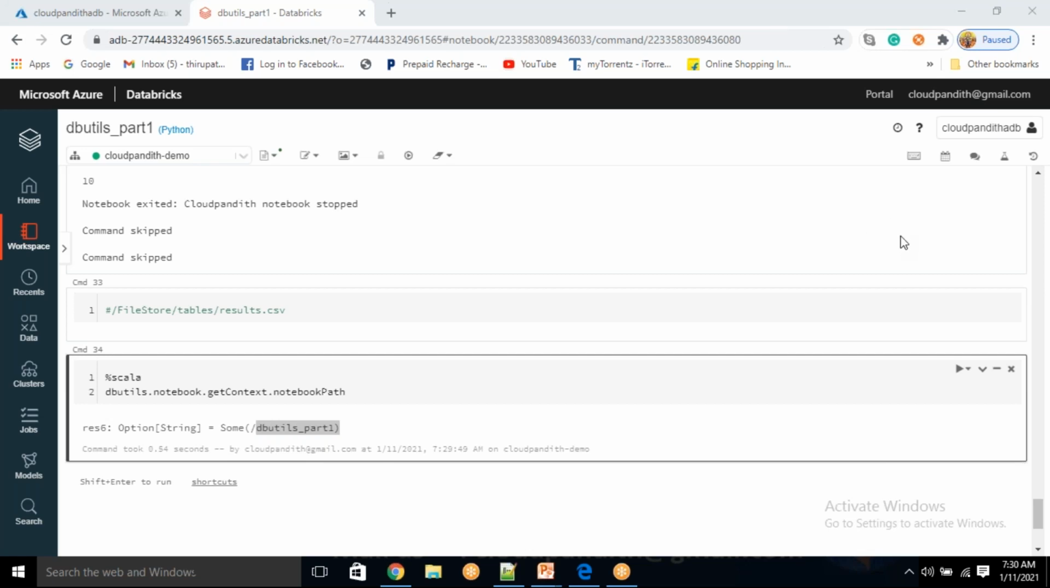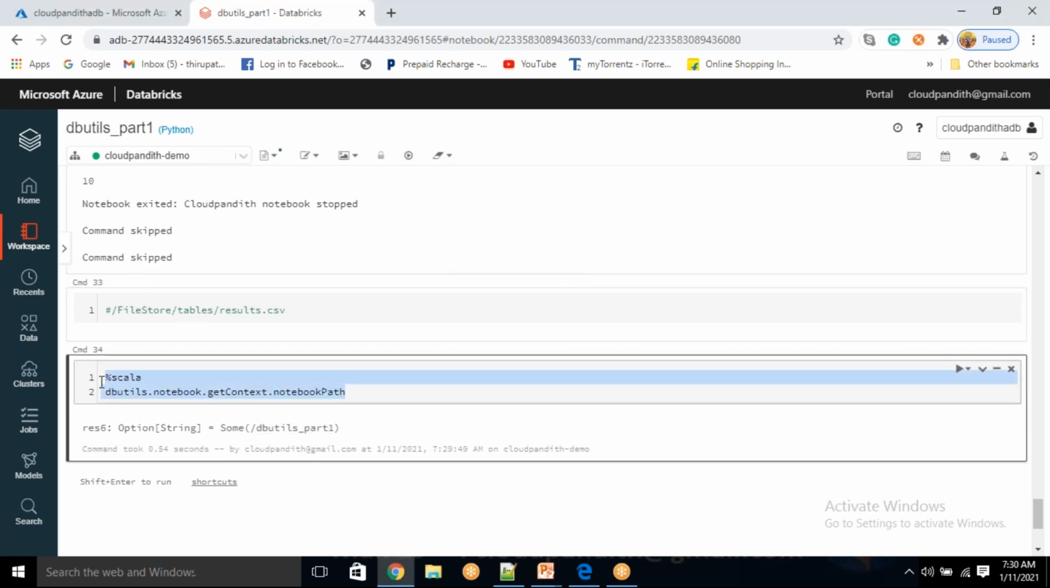Malaya, one last question. Sorry to interrupt. Yeah, tell me. You wrote code in Scala to get a notebook path, right? Suppose in a real-time scenario, in a notebook I am calling some functions, and I need to call that from the other notebook. Can we parameterize it? Yes, those things we will discuss tomorrow. Okay, thank you.